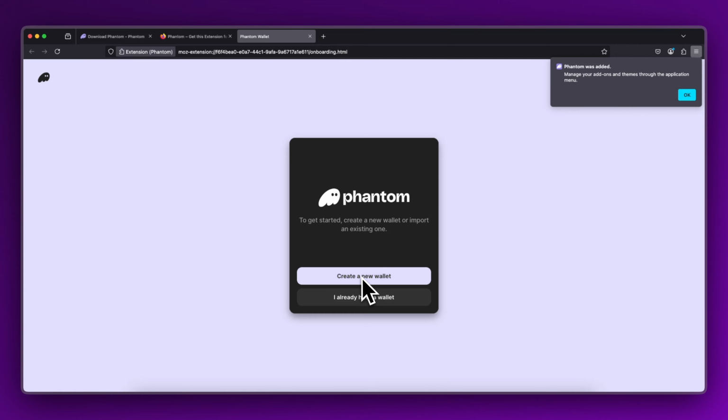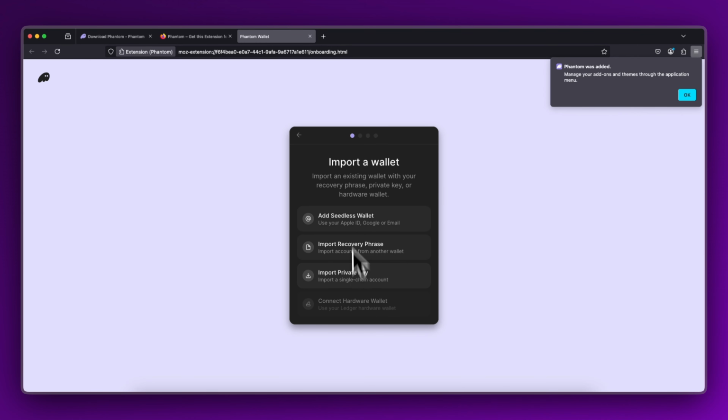And from here, you can go ahead and click on create a new wallet if you don't have one yet. Or when you do have one, you just click on this option and then you can add a seedless wallet, import a recovery phrase, or import a private key. So you will probably go with this one if you already have an account.